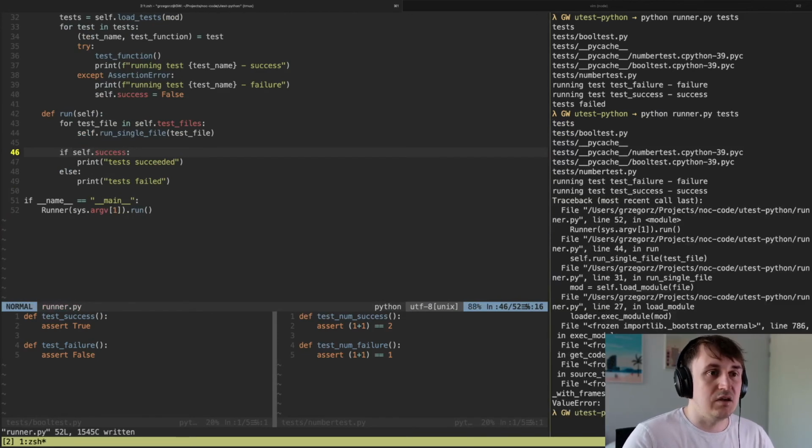Alright, this is some big issue here. What happens? We have a value error: source code string cannot contain null bytes. Okay, this is quite a tricky part.